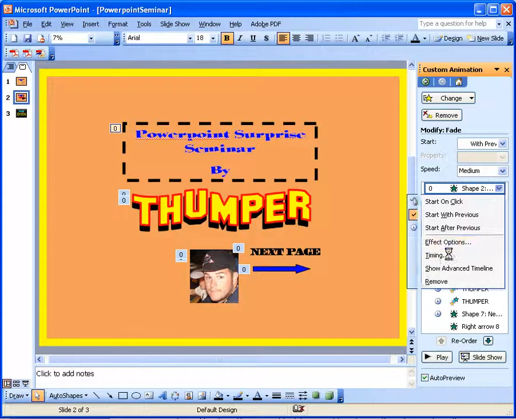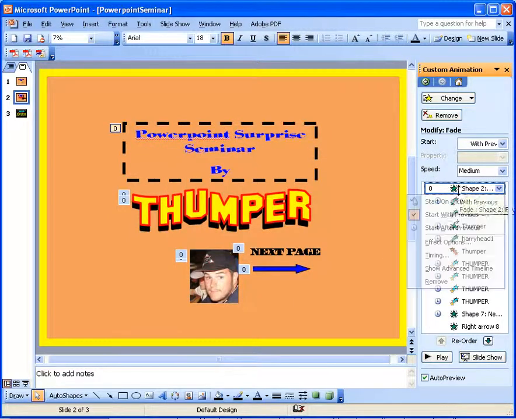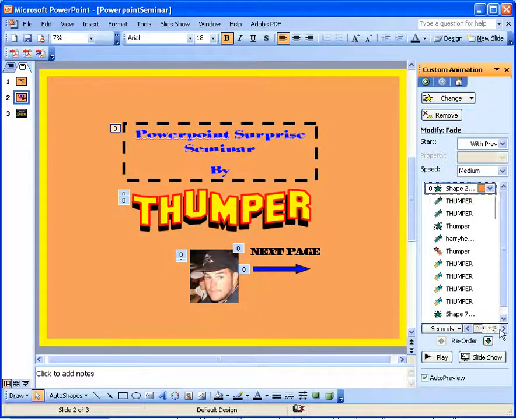If I go to timing, this is where I can change how long it waits before it starts, the speed that it happens, if it repeats, does it go back to the beginning afterwards. It really gives you better control over what's going on. And if you want the ultimate in control, you can go to show advanced timeline. And now each of my animations is represented by these orange bars. I know it's a little small here and I apologize for that. But each of these bars represents the animation starting and ending. And you can actually click, drag, and drop and move them around so you make sure things are happening exactly when you like them to.